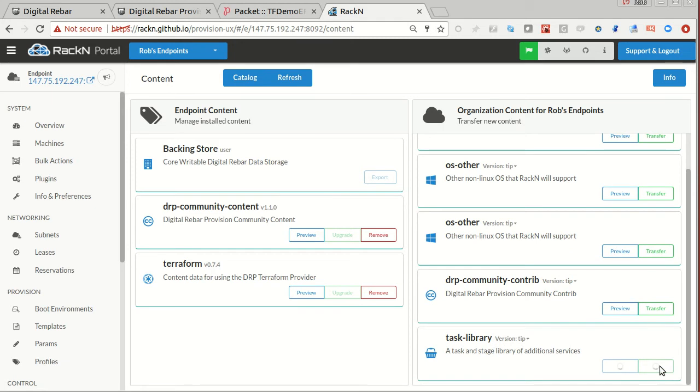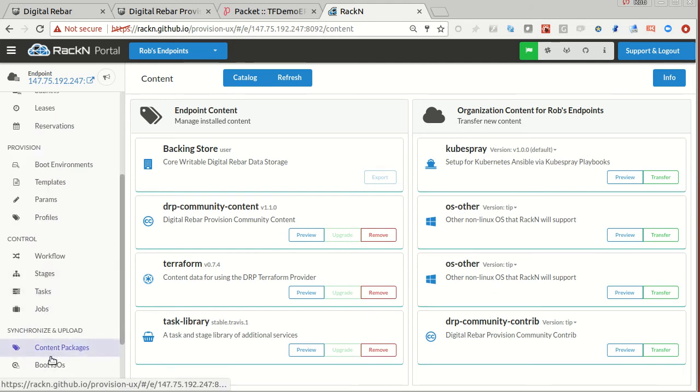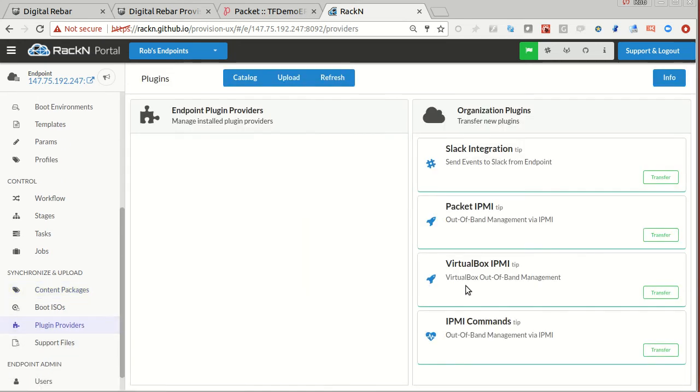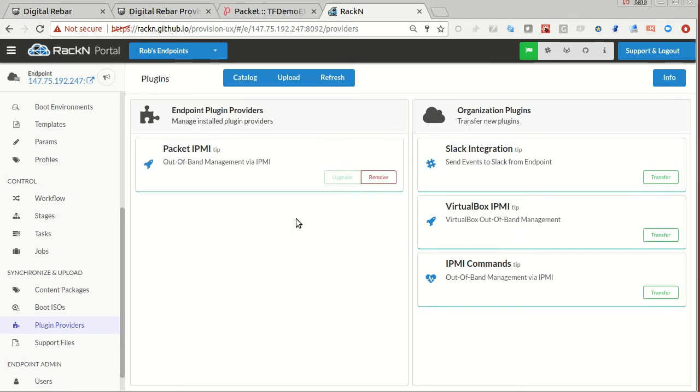I'm going to need the task library. This is part of the workflow that is enabled with Terraform. And I'm not doing Kubernetes this time. I'm pretty good. I will need a plugin because I'm on packet doing the demo. So I need the packet plugin. So there's a couple of pieces that I have to make all this stuff go. If you watched the Terraform demo, all this was in there, and we just assumed that you'd already done these steps.